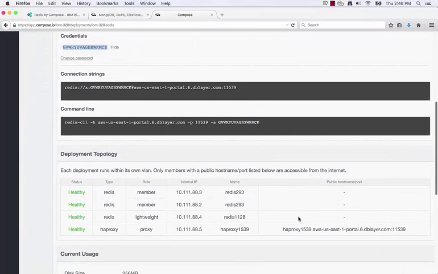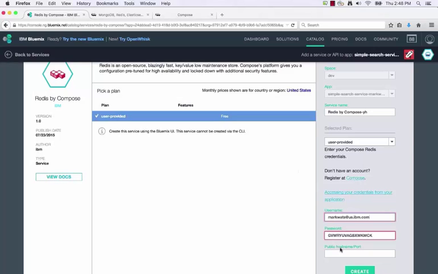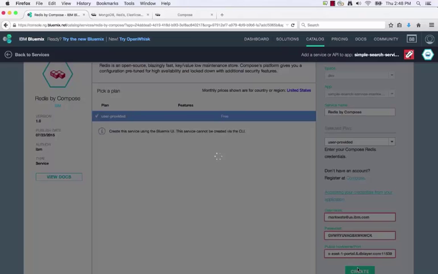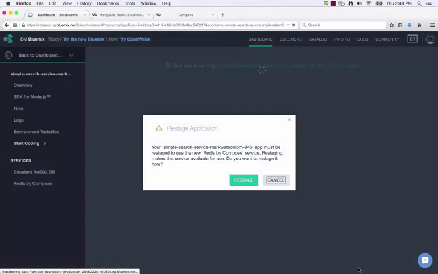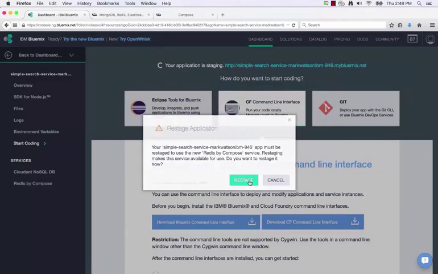Let's go back to Compose, and we're going to copy this host name and port. This is the final piece of information we need to finish configuring our Redis service in Bluemix. Make sure the service name is called Redis by Compose. That's the name that the Simple Search service expects. After you've created your Compose Redis service, Bluemix will prompt you to restage the application.